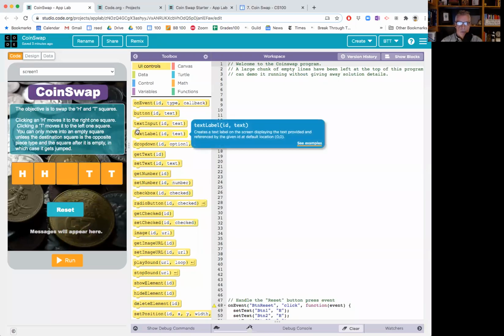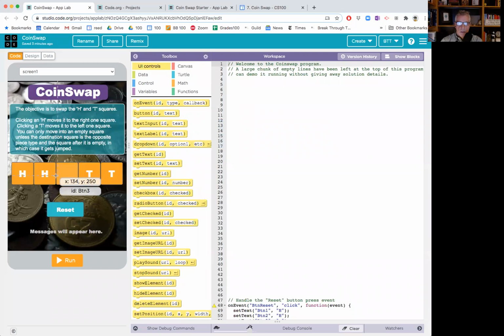This is an example of the CoinSwap program. The objective is to swap the heads, these two coins here, and tails, these two here, while we're pretending that they're coins. Heads can only move to the right, tails can only move to the left into an empty square, or they can jump over an opposite piece into a blank.